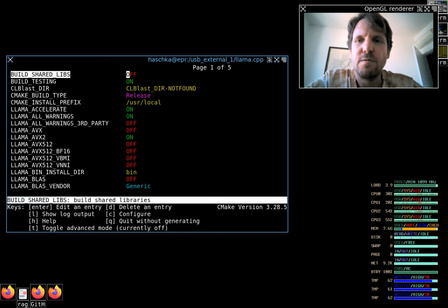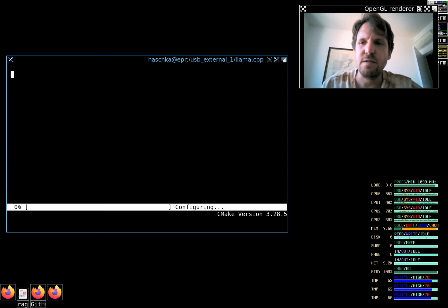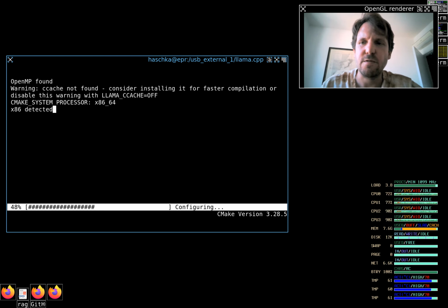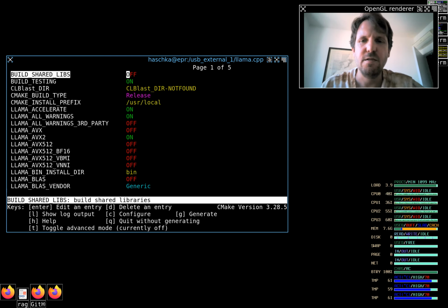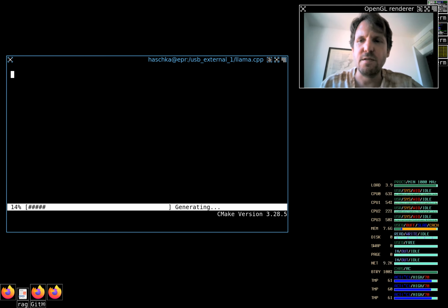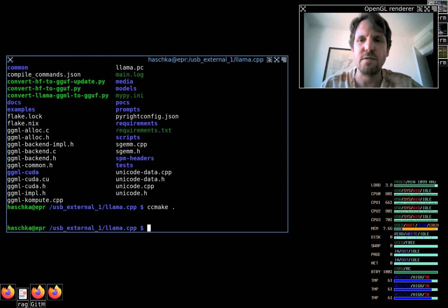If you don't know what to do, just skip this and configure, and then after configure, you can type generate with G. Then you can do make, and it compiles the whole system. The next step would be to type make -j with the number of cores that you have on your machine in order to make this faster. And then you have everything installed. That's basically how it works. It's as easy as that.